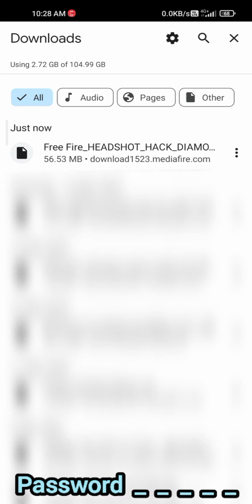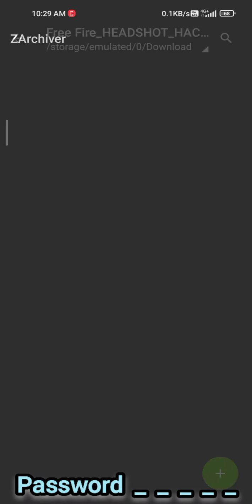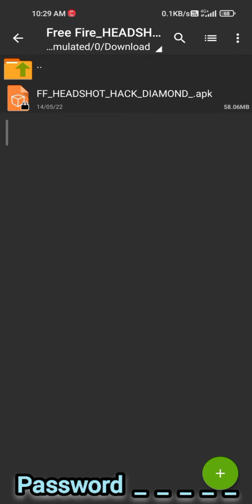So now let's click on the file. Now you have to download ZArchiver. This is the only work of ZArchiver, guys. You have to download it through the Play Store, or you will get this link in the top pinned comment, so you can go through it also. After downloading it, you have to click on ZArchiver. Let's click on ZArchiver, guys. Please follow the steps as I am doing.